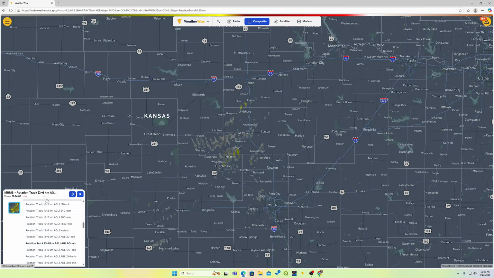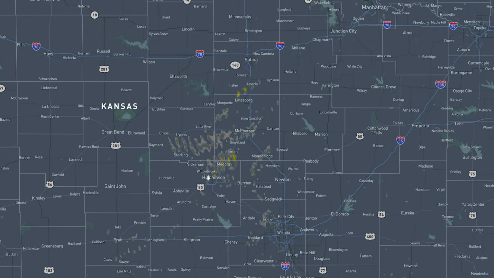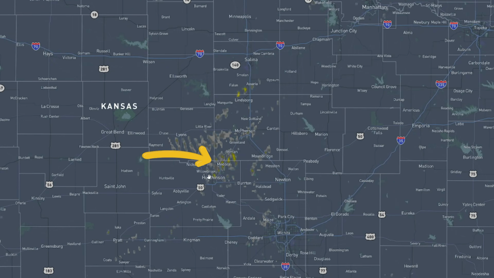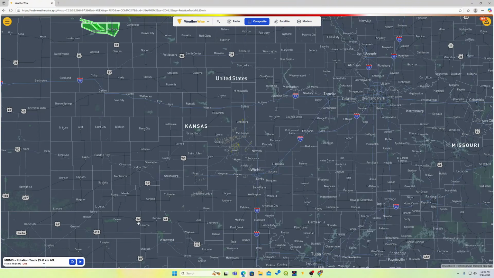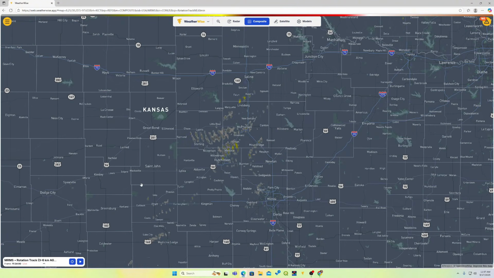Let's look over the last hour. We can see that same area has seen a track of higher rotation in that 3 to 6 kilometer range from Hutchinson to Inman. So this storm has a history of producing that. You can actually use this to determine where maybe the tougher part of the storm is. So that's really how rotation tracks work.